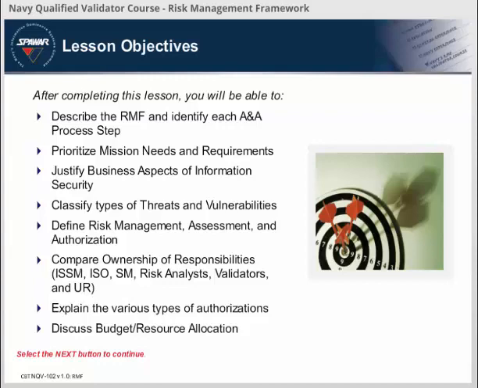After completing this lesson, you will be able to describe the RMF and identify each A&A process step, prioritize mission needs and requirements, justify business aspects of information security, classify types of threats and vulnerabilities, define risk management, assessment and authorization, compare ownership of responsibilities, ISSM, ISO, SM, risk analysts, validators, and UR. Explain the various types of authorizations. Discuss budget resource allocation.